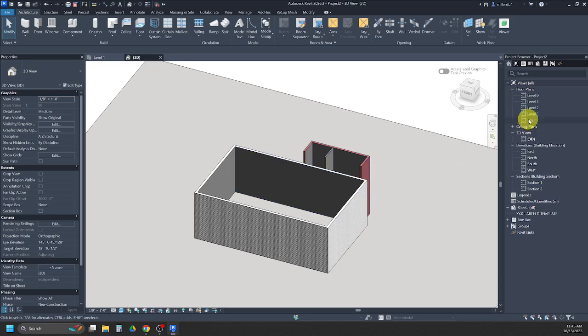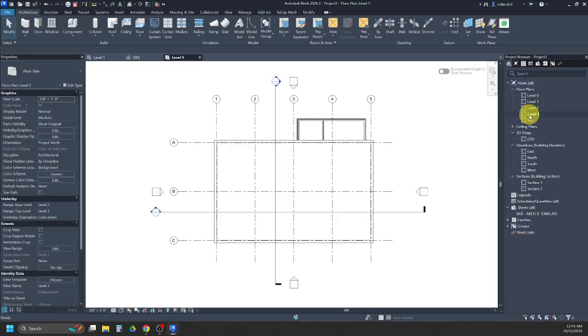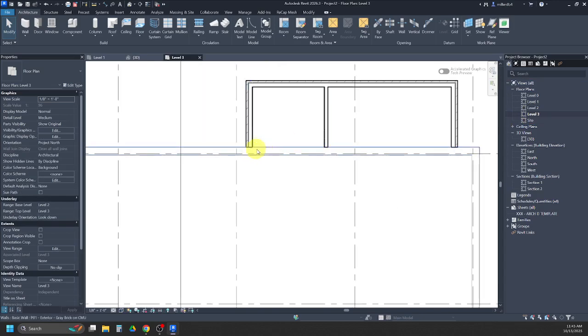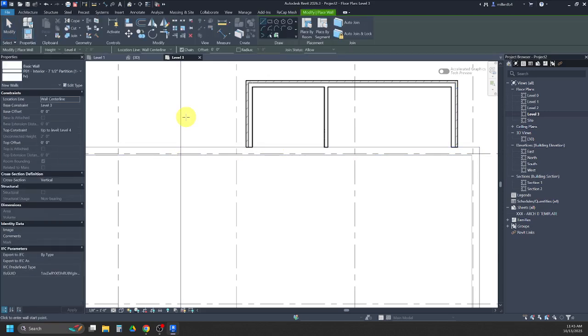I'm going to go into my level 3 floor plan by double clicking on it in my project browser. And then I'm going to draw a brick wall across here for the time being and then move it into place. So I'm going to start the wall tool, which again is keyword shortcut WA.